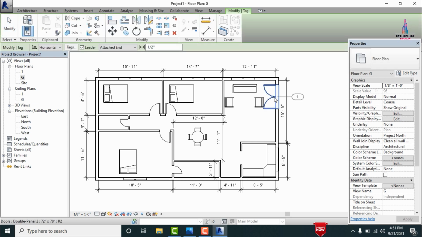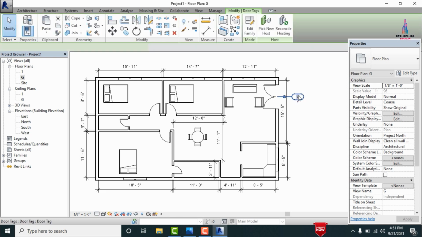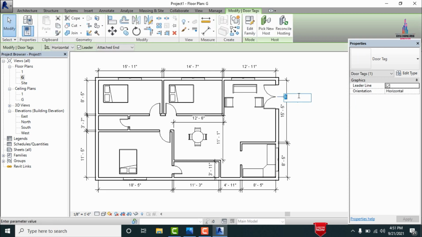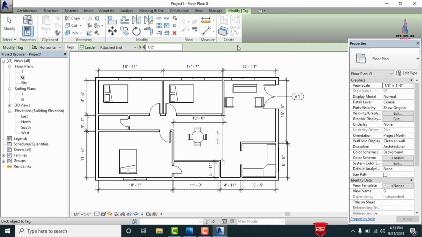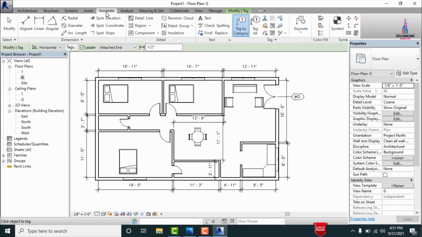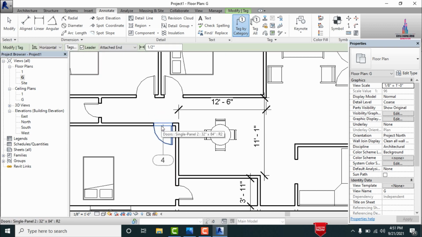So basically we have to select the Tag by Category option. Select this respective door. It has a name, which is one number. Basically we have to write this name as MD, which is nothing but the main door. Again, in the same process we go to Annotate, Tag by Category, and select this door.